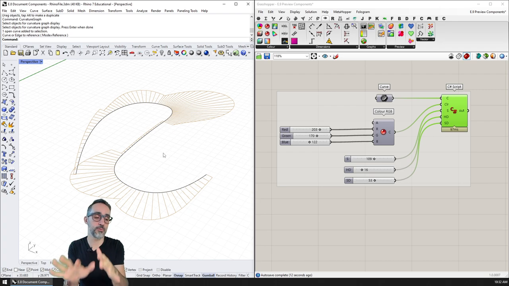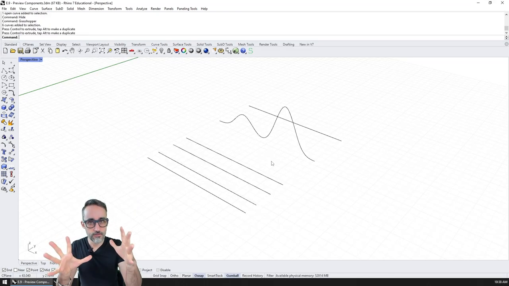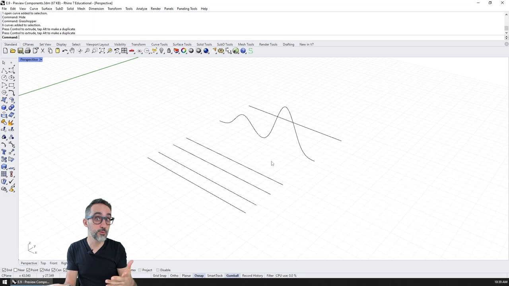Now this curvature graph system works for curves, but you can also analyze the curvature of surfaces, right? And that's actually much more interesting and also a bit more complex to implement. So how about we try ourselves to create a component that displays with colors the curvature of a surface. But first, before we do that, let's actually take a closer look at what displaying the curvature of a surface actually means.